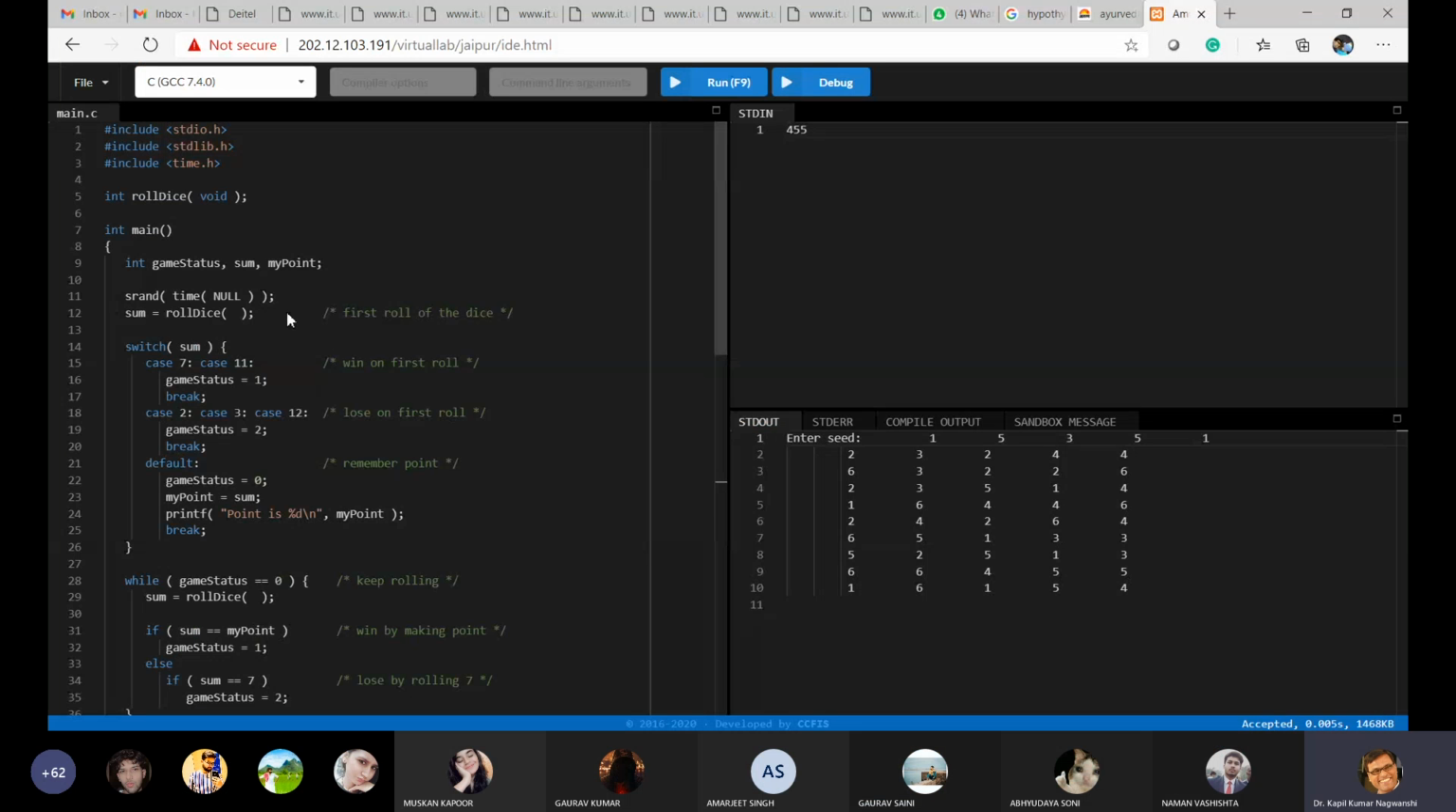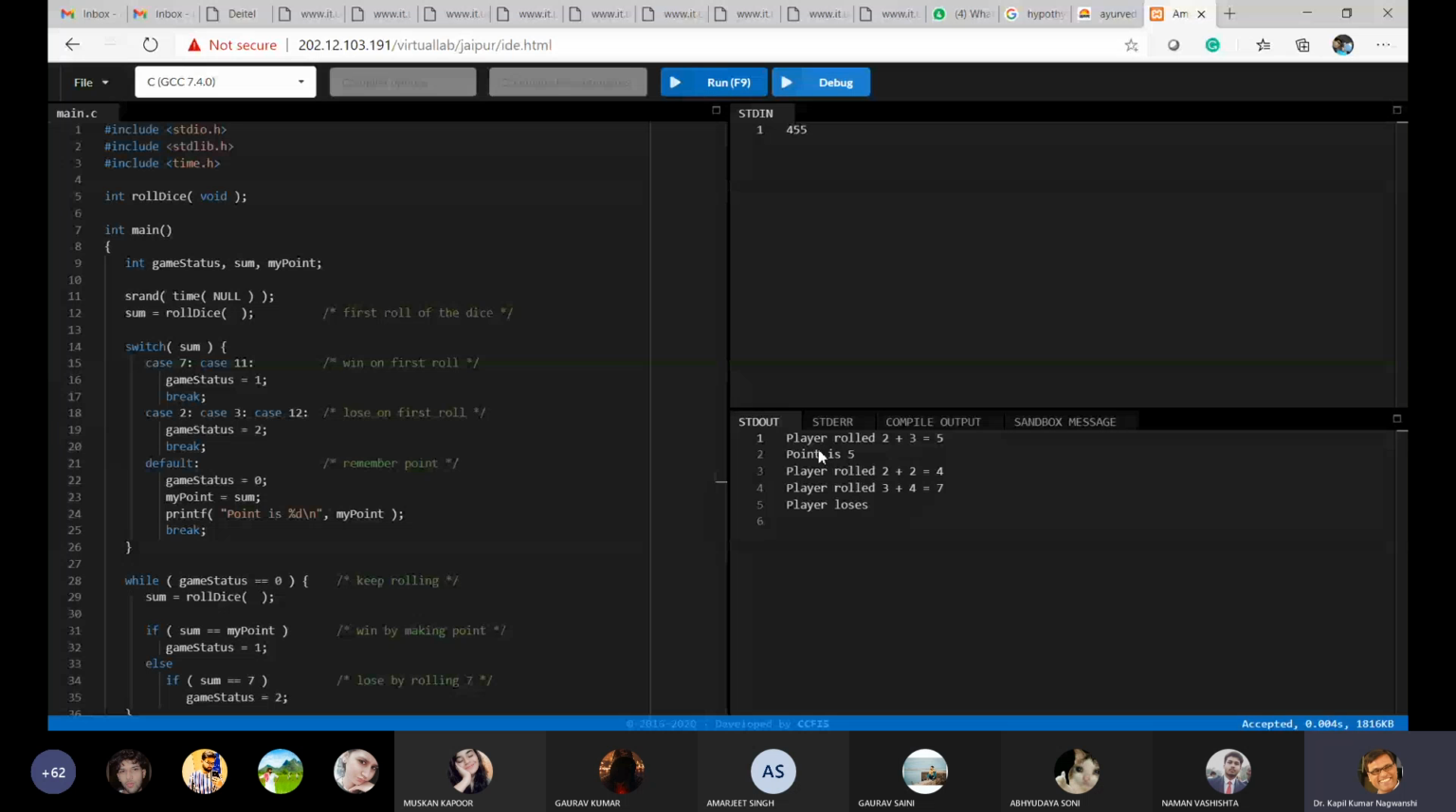So this is our C compiler. We are running this program and we have an idea about the program, but not a great idea about its output. So initially player rolled 2 plus 3 equals 5, point is 5. Again player rolled 2 plus 2 equals 4 and 3 plus 4 equals 7. So in this case, when the player rolled 3 plus 4, it loses, whatever the point is.